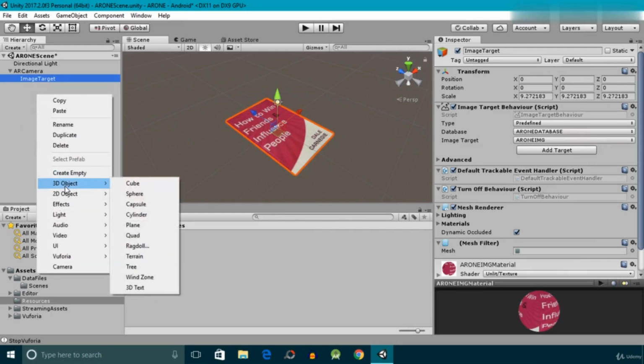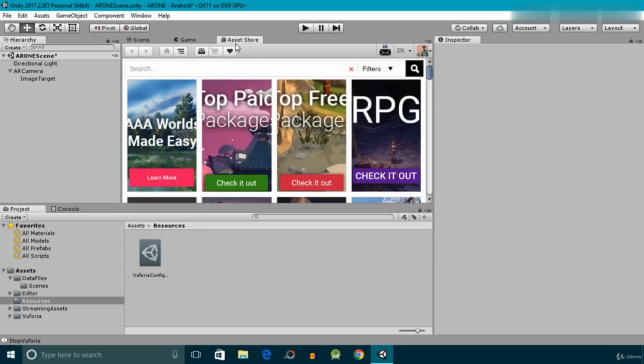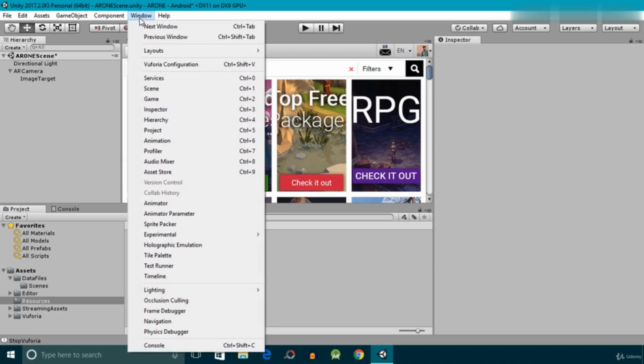Now, instead of adding 3D game objects like the cube, sphere, capsule or the cylinder on top of this image target, we will add some 3D models which are present inside Unity's asset store. So I'll click on this asset store option. As you can see, the asset store tab is neighboring the game tab. If it is not available over here, then you can click on Windows, and after this you can click on the asset store option from here.